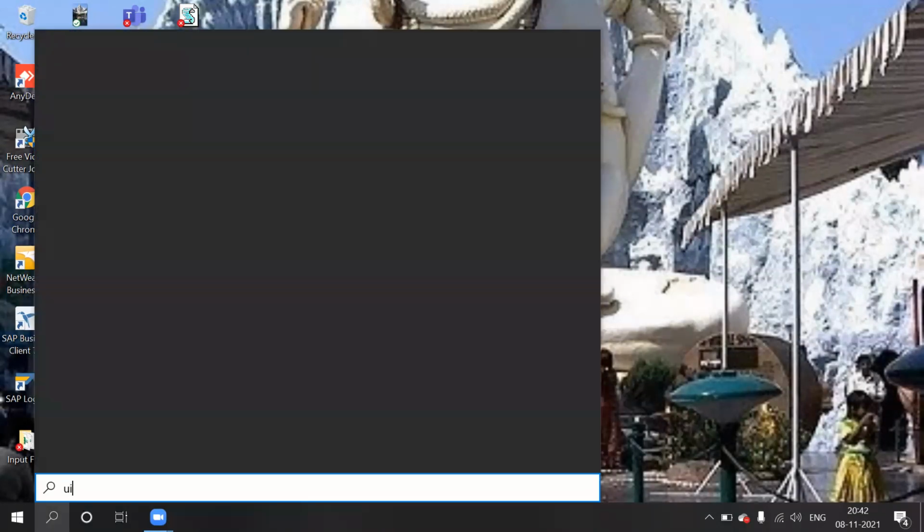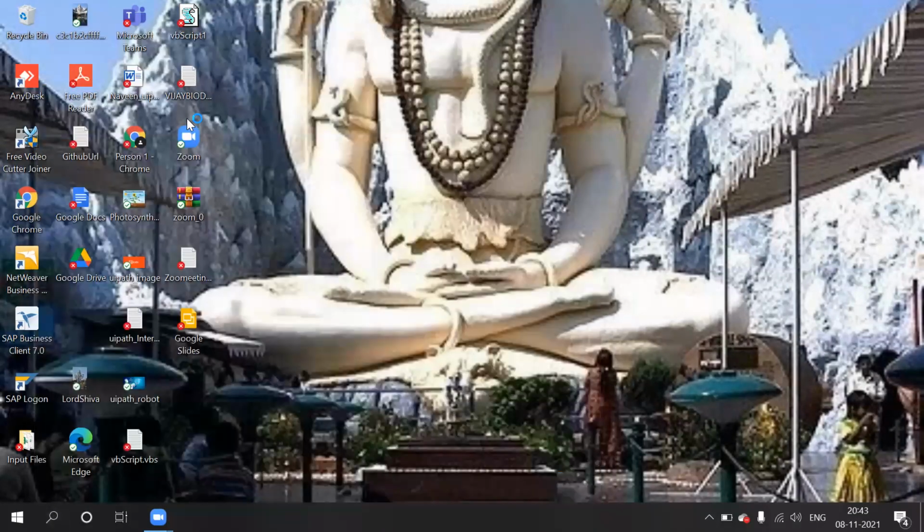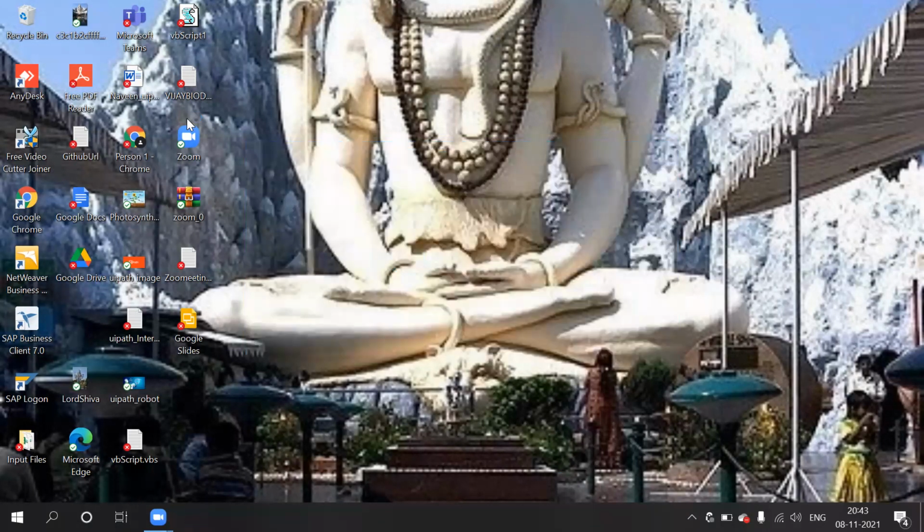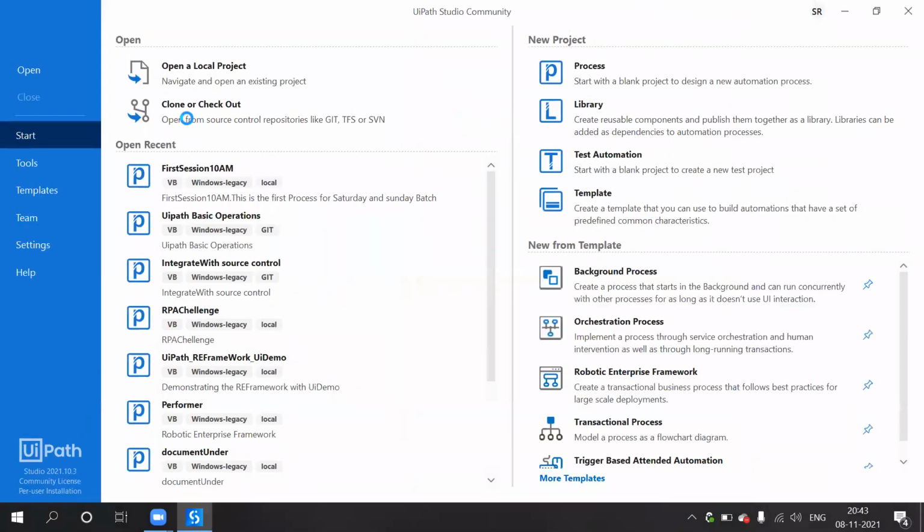So, UiPath. See, yesterday we put one condition under the If activity, correct? So if something dot equals sheet, but see, there is no sheet with the name sheet, right?